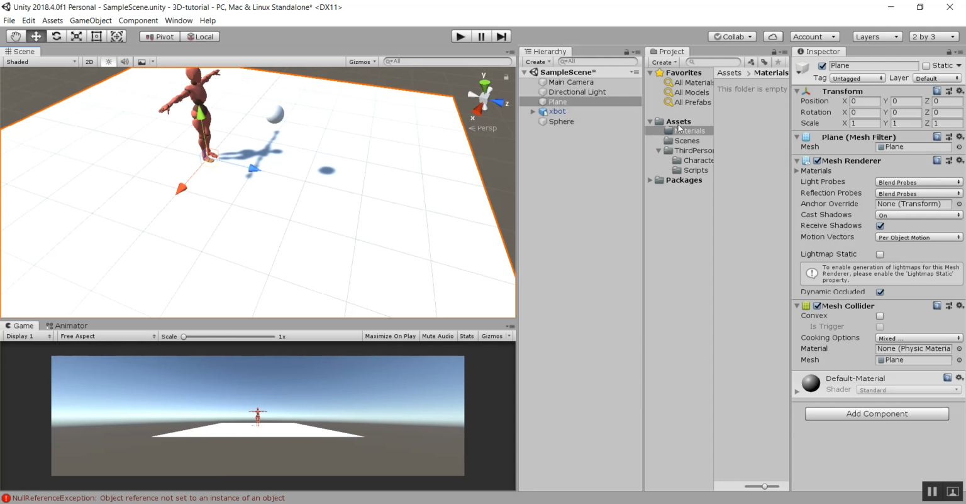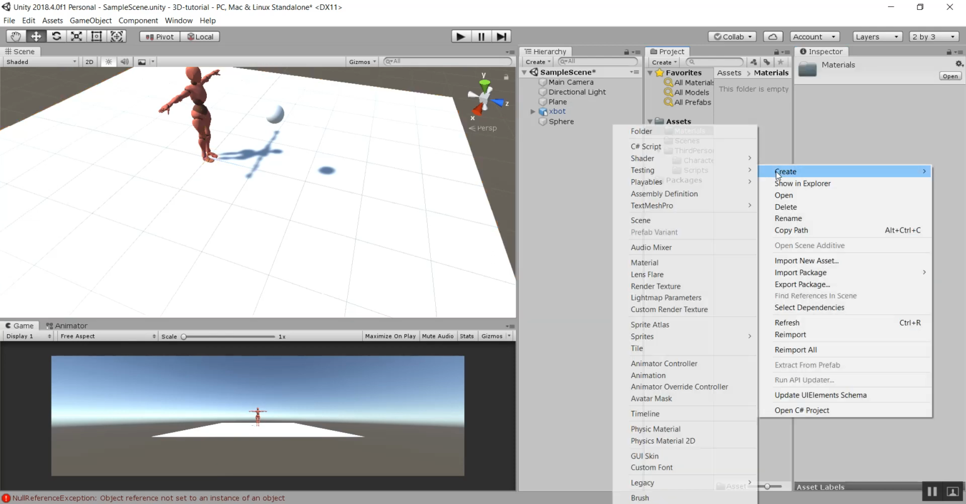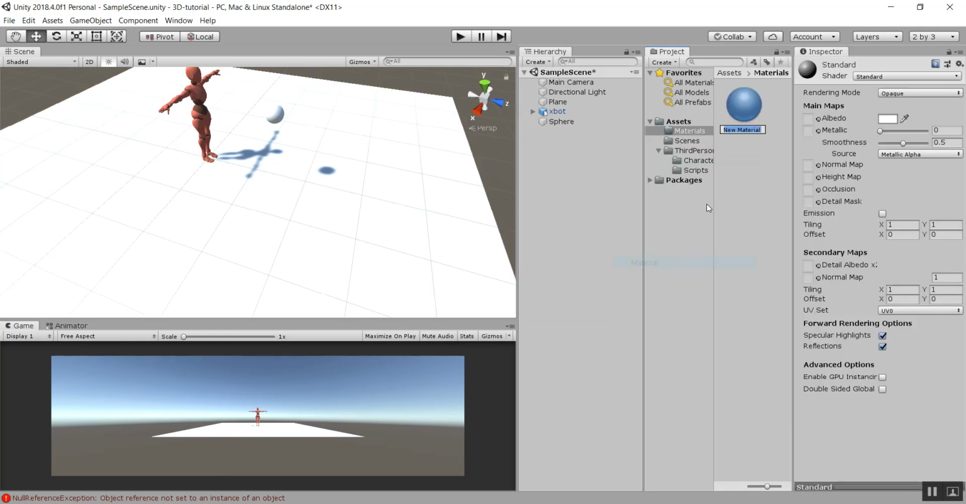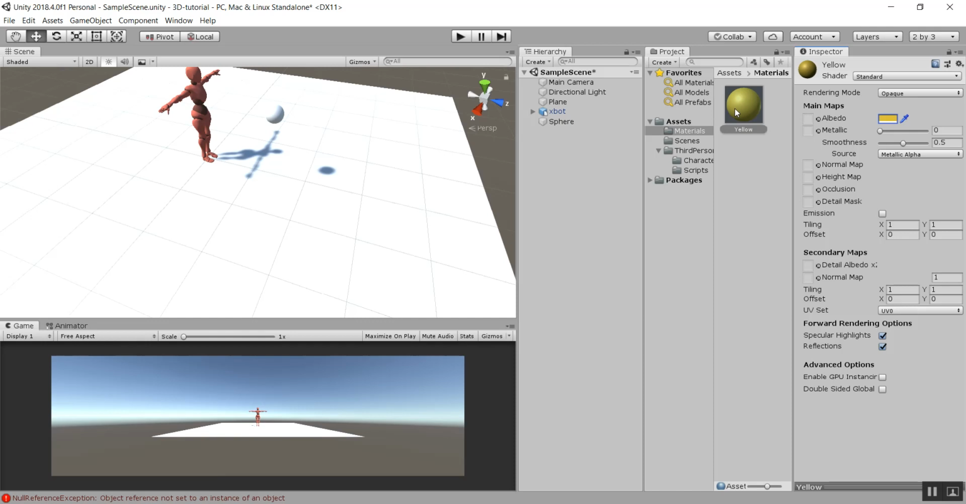So to do that, you'll see that in the project window you have a materials folder. Double click on the materials folder, and then inside the materials folder right click, create material, and we'll just call it after the colour. So I'm going to have a yellow sphere. To change the colour, just go to the albedo, find a nice yellow, and then you can just drag that material onto the sphere to colour it.